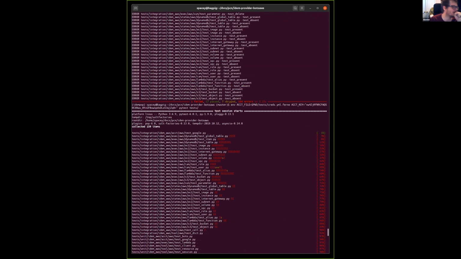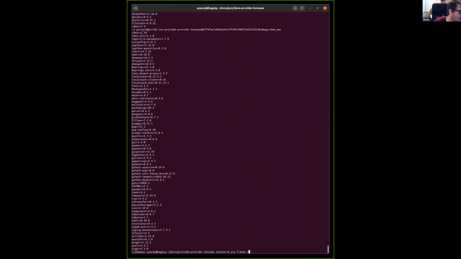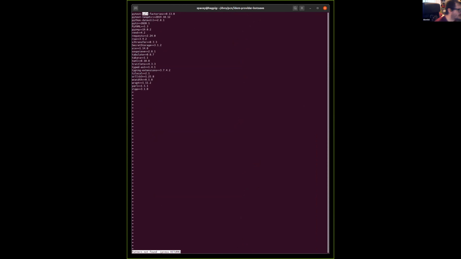Ugh. Do you have PyTest salt factories or PyTest salt installed? I don't know in this environment. Okay, if this is a clean environment, then it shouldn't be a problem. If it's not PyTest Salt Factories, it seems to be installed. I didn't know that PyTest salt and PyTest salt factories cause issues in PyTest if they're both installed.